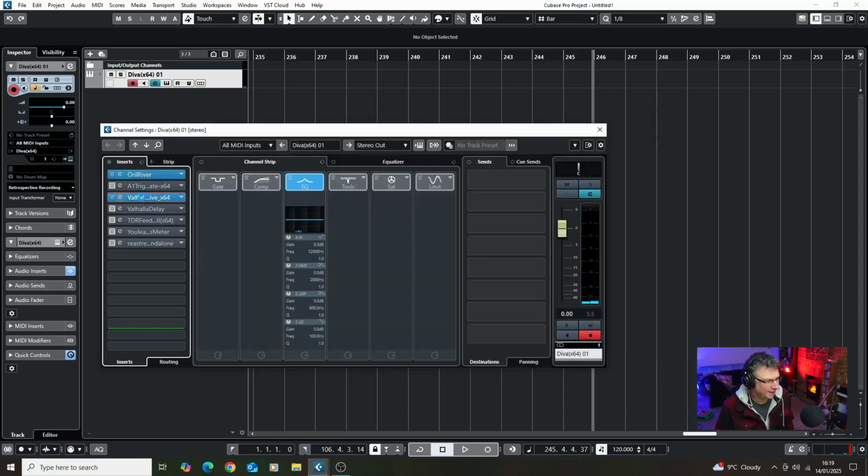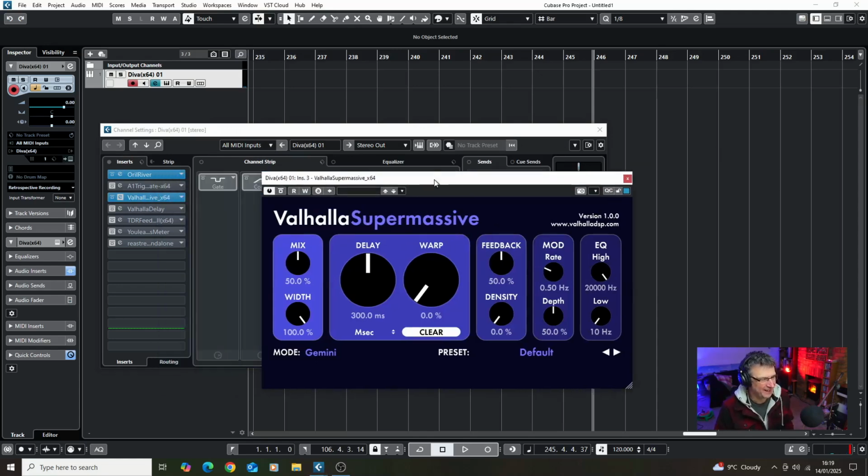Next one. Ah, this is a great one. This is Valhalla Supermassive, which is literally the most massive supermassive reverb you could sort of imagine. They're not sort of clean reverbs. They're more sort of the fun effect reverbs.